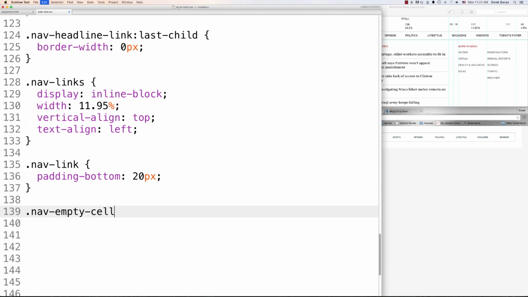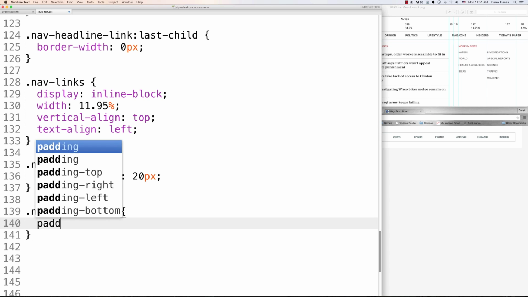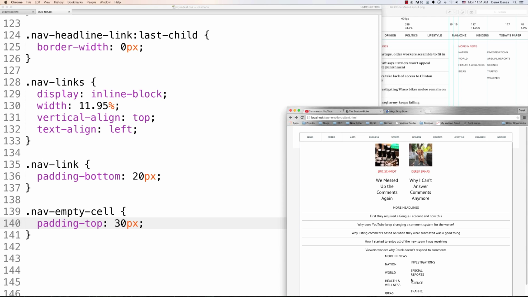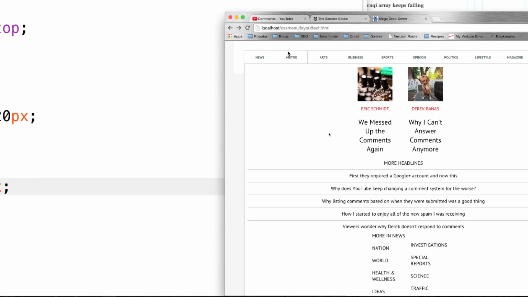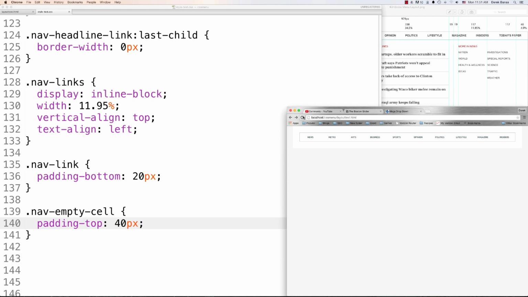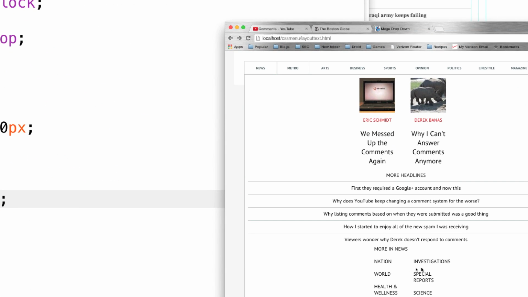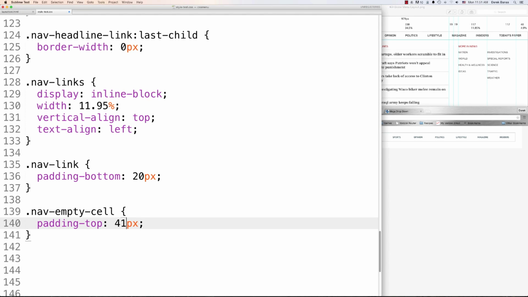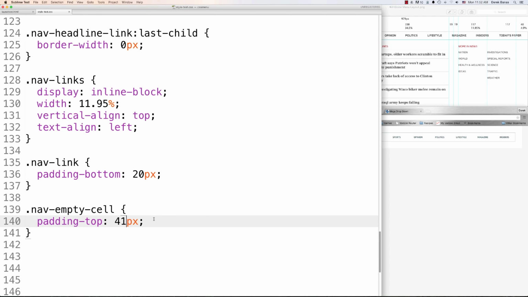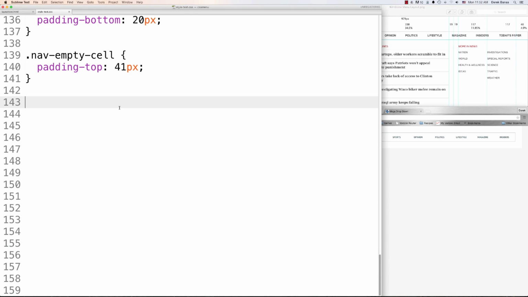So right down here, we'll go Nav Empty Cell, and what can we do for it? Well, we can just do some padding on the top of it, and we'll just say 30 pixels, because I'm not sure. And if we look at it, you can see, more in the news, and it looks like it needs to go down just a hair more. So we'll go 40 pixels, and reload it. And that is about perfect. Maybe 41, 42, something like that. You get the idea. And there it looks like it's just about perfect. So there's Nav Empty Cell, which was something I didn't catch whenever I was first trying to think about what we're doing.